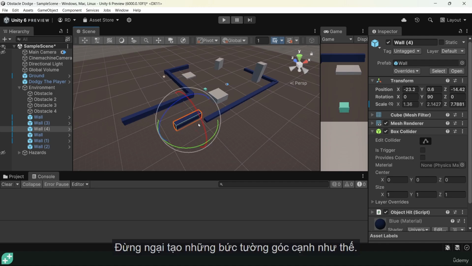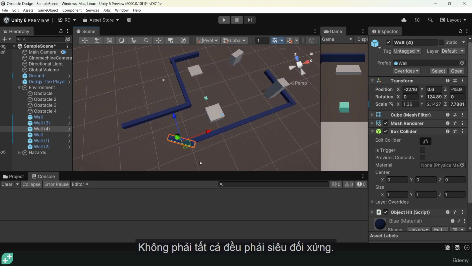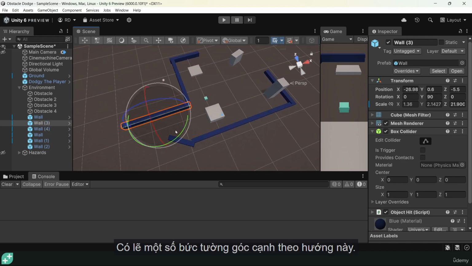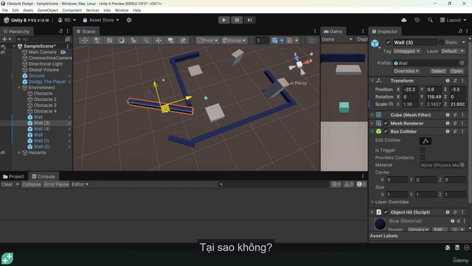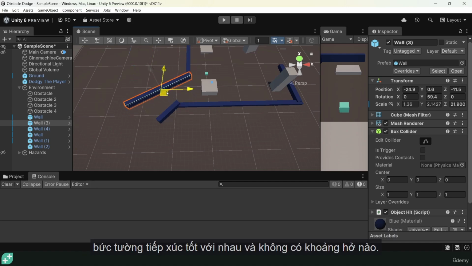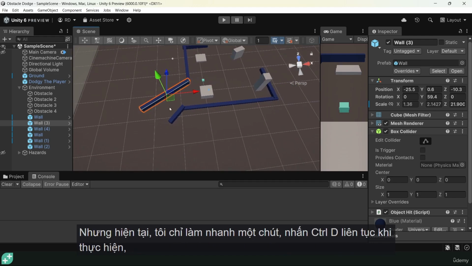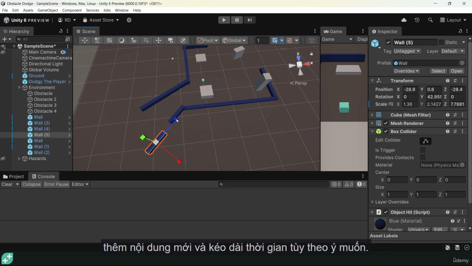Don't be afraid to do some angled walls like that. I think that's totally fine. It doesn't all have to be super symmetrical. Maybe some angled walls this way. Yeah, why not? I'm doing it pretty fast and loose at the moment, and then I'll tidy things up and make sure all the walls touch nicely on one another and there's no gaps in it. But for now, I'm just doing it a little bit quick, duplicating, Control D as I go, putting a new thing down, just scaling it longer as I see fit.